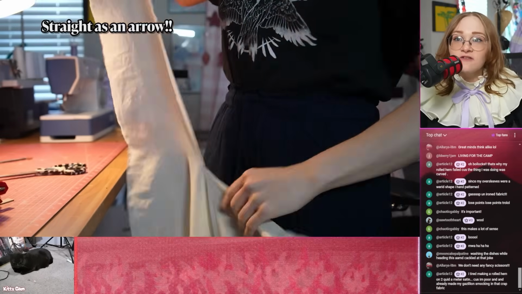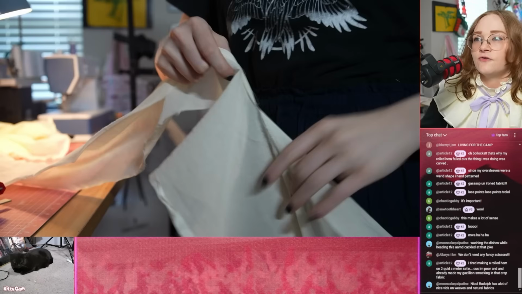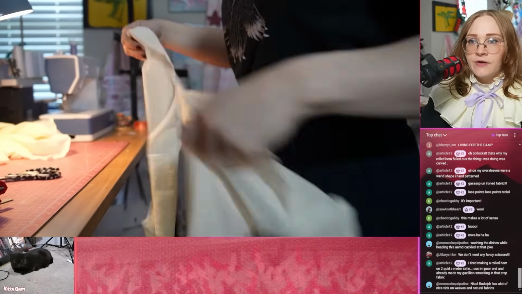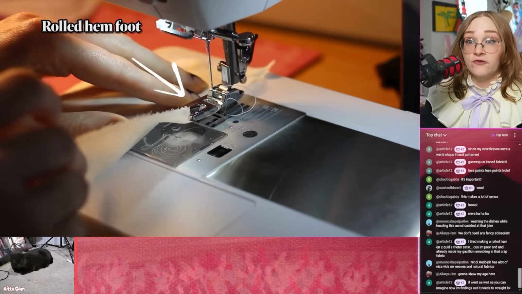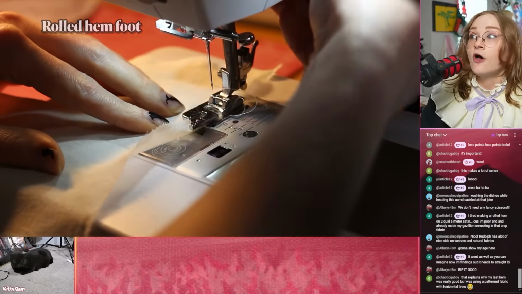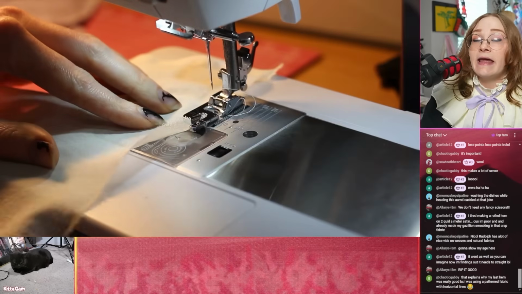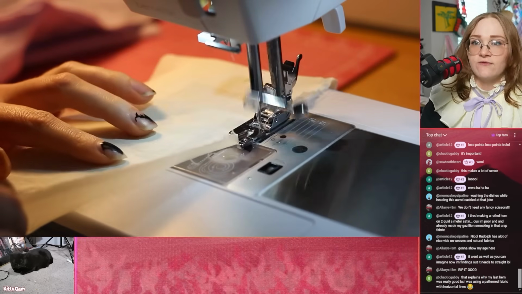And I just did this because I was being a little lazy, like, oh, I forgot I can rip these. And so then, obviously, you need the rolled hem foot. Most machines come with this foot, which is why this has been something I've been trying to do for over a decade. For 13 years, I've been trying to do this, and it just never worked.